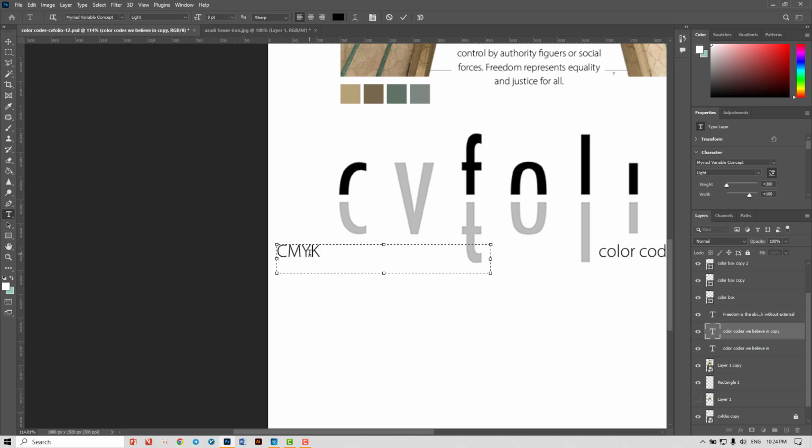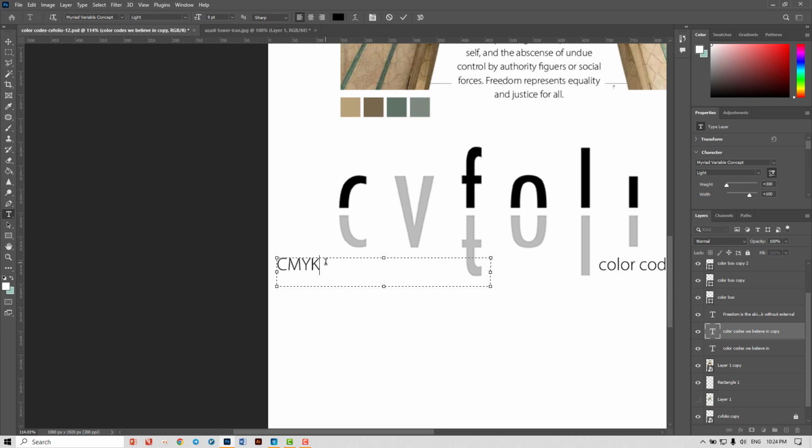We type CMYK because if you want to print it, you have to know the color codes by CMYK. And if you want to publish it on websites or PDFs, you should choose RGB mode. But this one will help you to have the right color codes for printing and publishing. So we write down the CMYK for this sample.